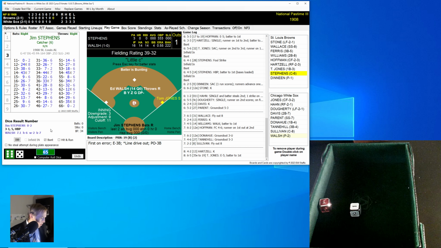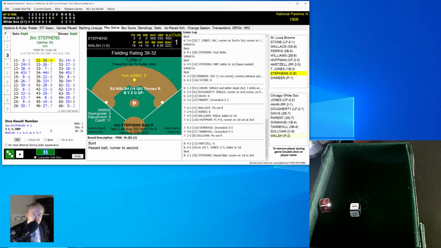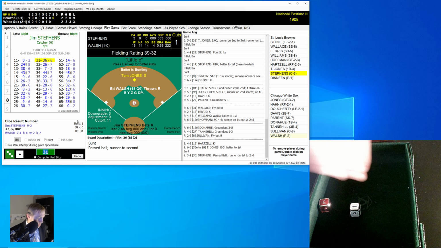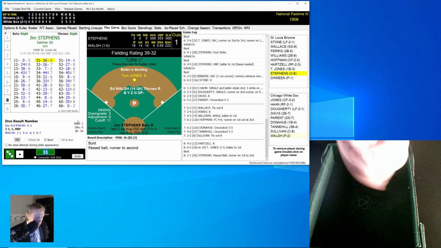And that is in a crucial situation, and Jim Stevens will come up, and we'll have him bunt. He rolls a 36, and it's a passed ball, and that puts Jones on at second base. And that very well could be an important play in this game. We'll see what winds up happening as we move forward. But it's very likely, I would say, that winds up being a crucial part of this game, because what we're going to do next, of course, is we're going to keep bunting with Stevens, because there's not too much else we're going to be able to do with him at a card like that.